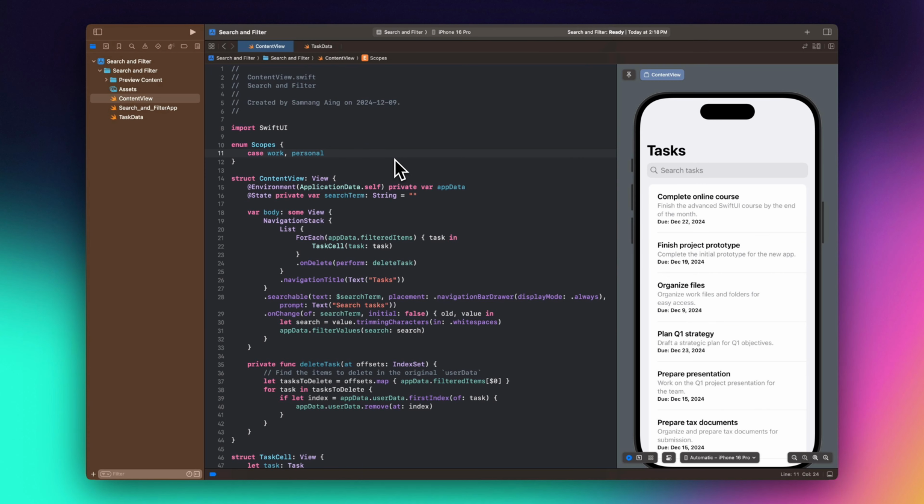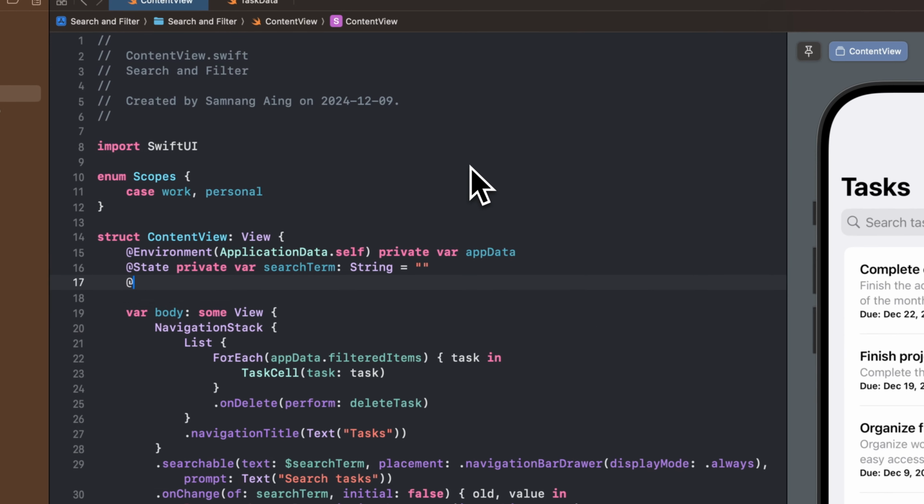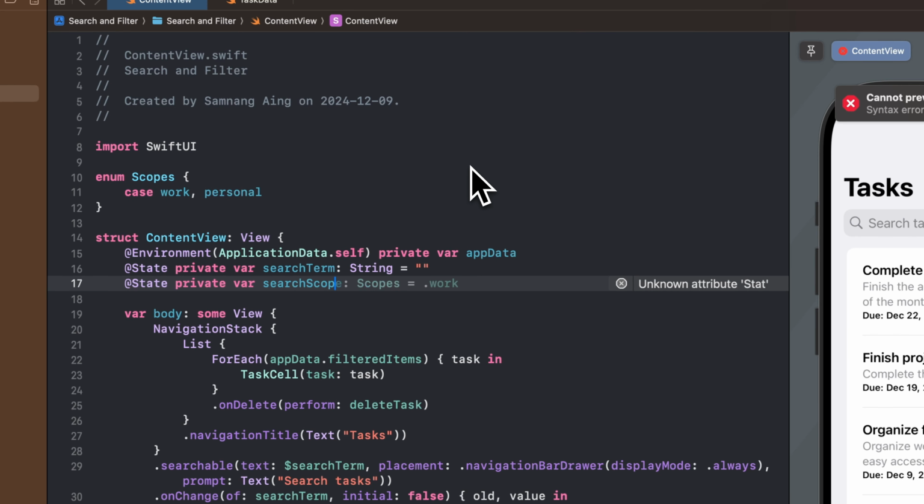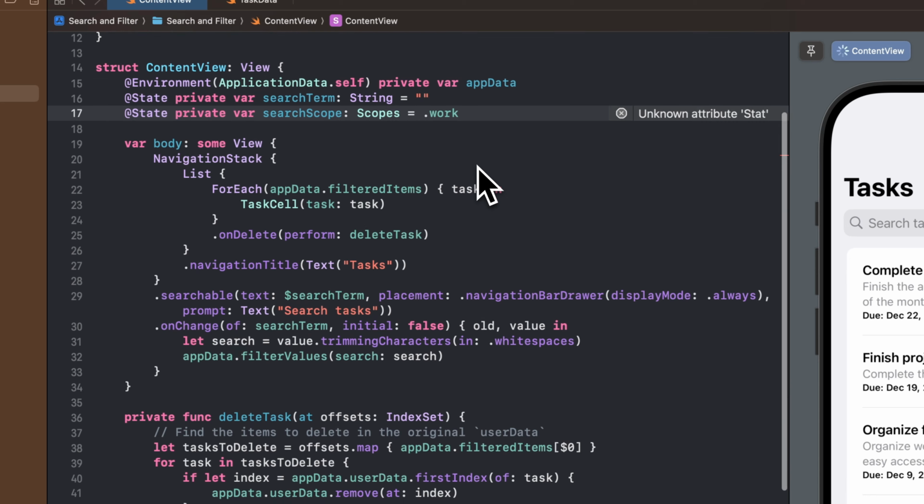Back in your content view, we'll implement the searchScope functionality using the searchScopes modifier. This modifier creates a segmented control below your search field, allowing users to filter their search results by category. Think of scope buttons as filter tabs. They help narrow down search results based on specific categories. First, we'll add a state property to manage our search scope. Place this modifier right after your searchable modifier.